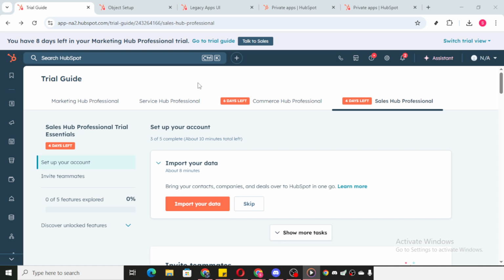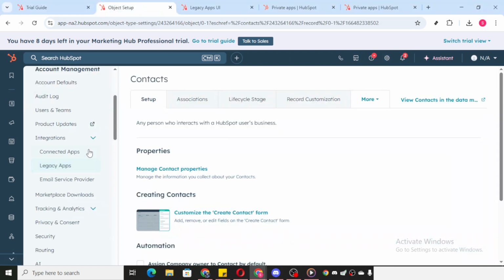Now, back on your homepage, let's move on to the next step. You're going to click on the Settings option. Once you're in the settings, look on the left side of the screen and find Account Management. Under that, click on Integrations. This is where you'll begin the process of creating your API key. Make sure to navigate precisely, as this ensures you're accessing the correct features.